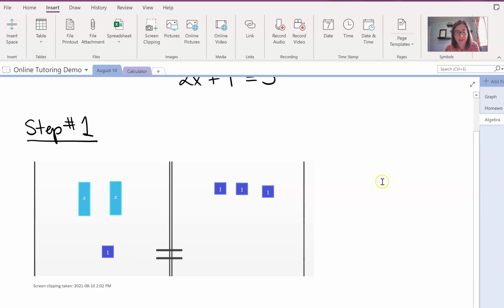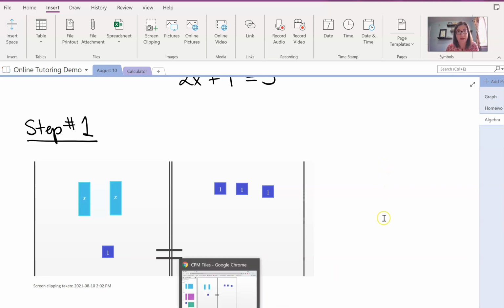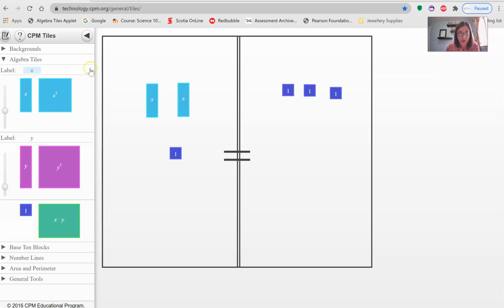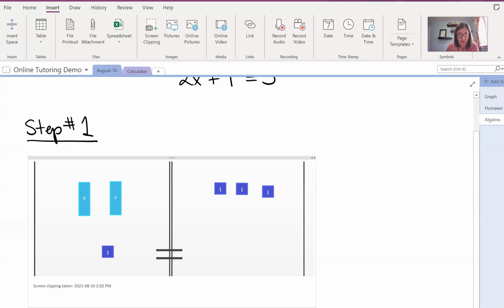Obviously, there are more steps to solve the problem. We'll just go back to the app, do the next step, take a new screen clipping. So it's all there for you step by step with all of the images, and we don't have to spend too much time drawing things. You can also share your screen with me and go to the same website, and you can use the app and I can watch you use it as we solve problems.